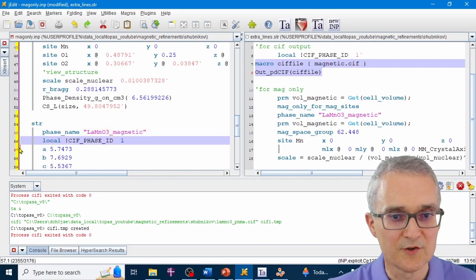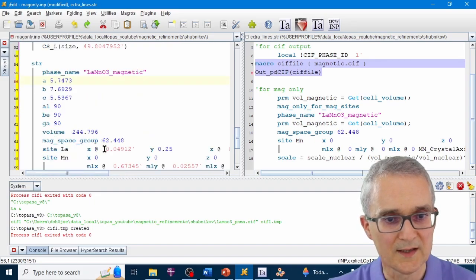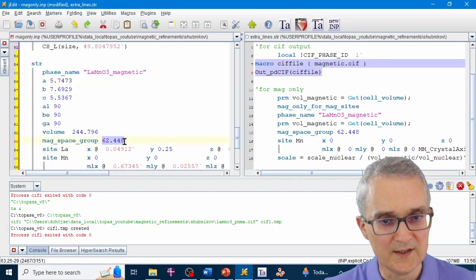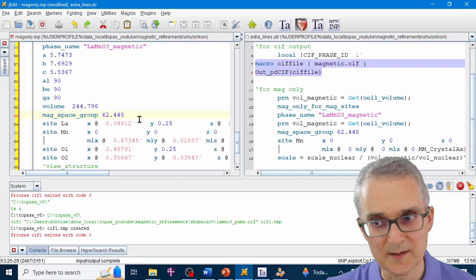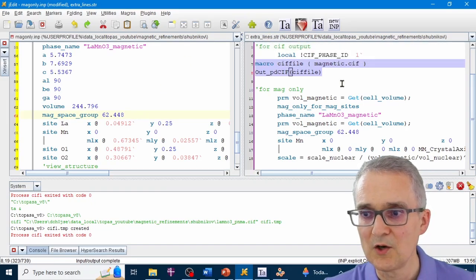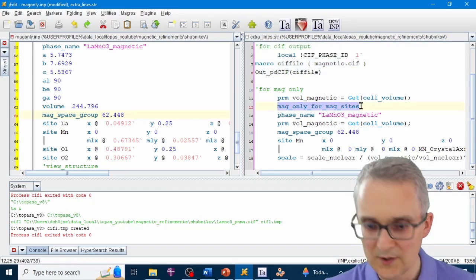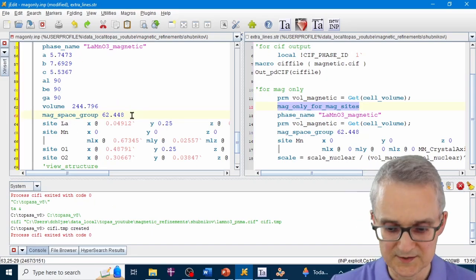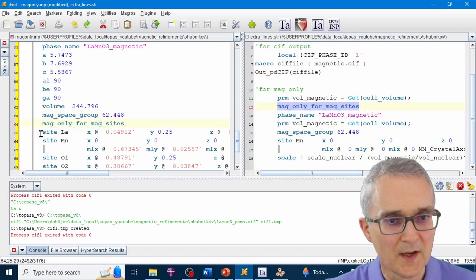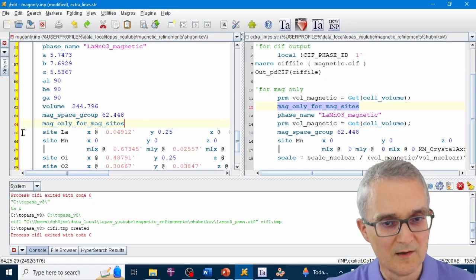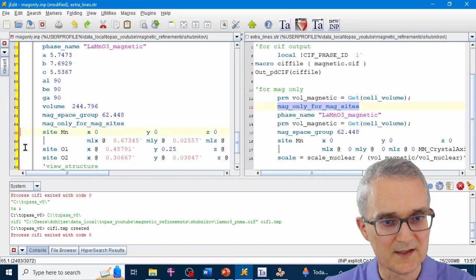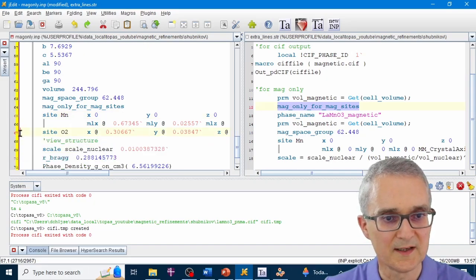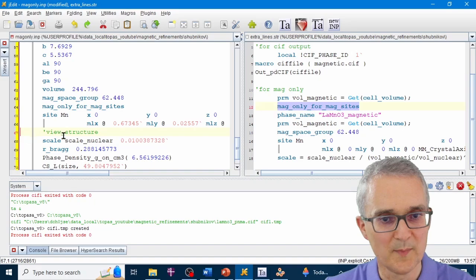Let's get rid of the information about the SIF output because we're not going to do that. This is now a magnetic model, so I need to keep the magnetic space group in there. But in this case, I only want to calculate the magnetic part of the diffraction pattern. The Topas keyword for doing that is mag_only for mag sites. That says to Topas, only consider the magnetic scattering from the magnetic site. So in this particular model, I don't need the lanthanum atom because it's not magnetic. I don't need the oxygen atom because it's not magnetic, and I don't need oxygen 2 because it's not magnetic.